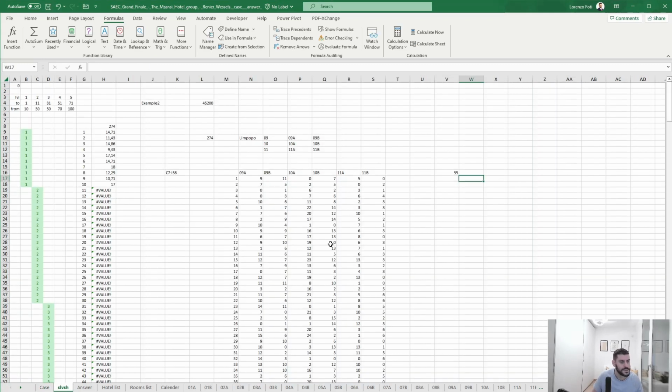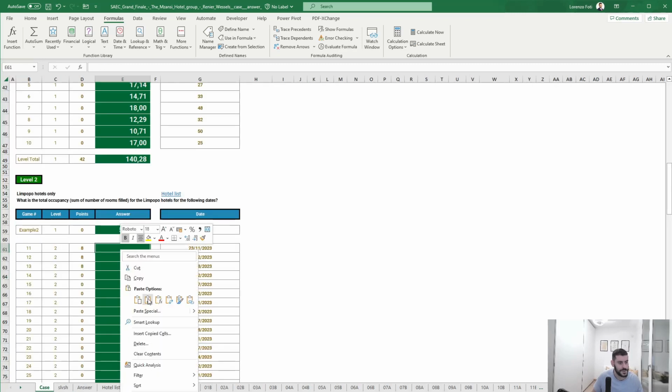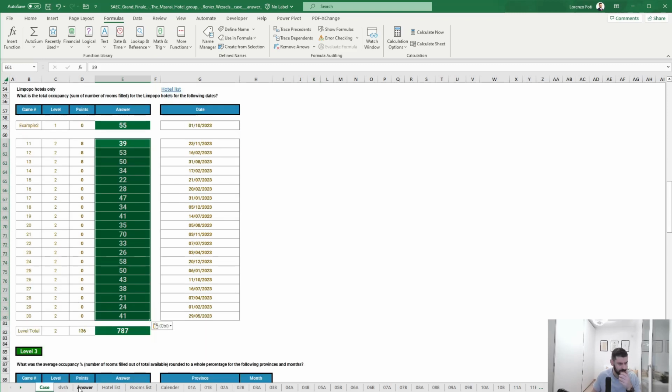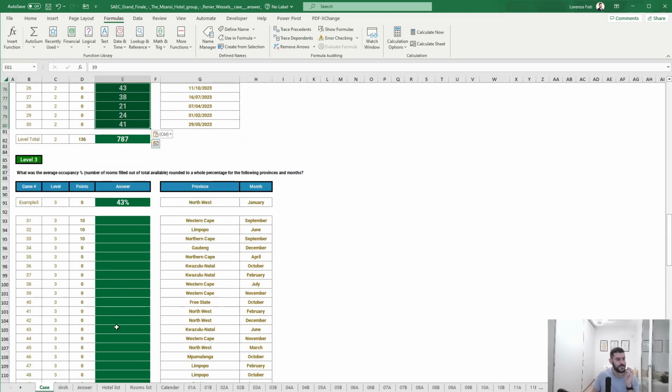55, yes, and so I'm going to reference this, updated the table. Hopefully this does not crash. Okay, let's copy the results, let's see if this works. 787, and that's it. Okay, let's move on to level 3.